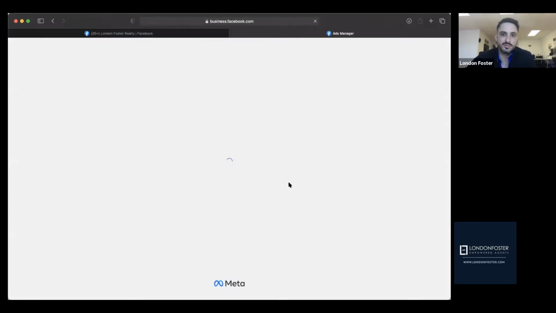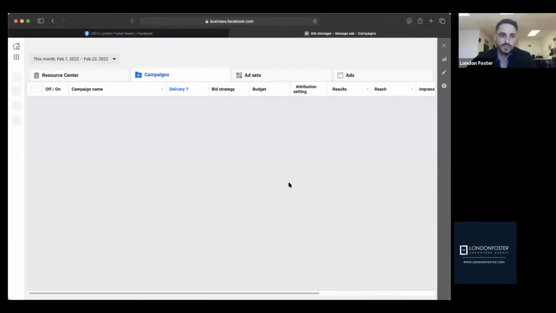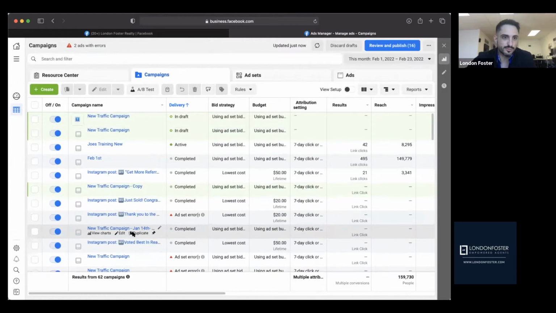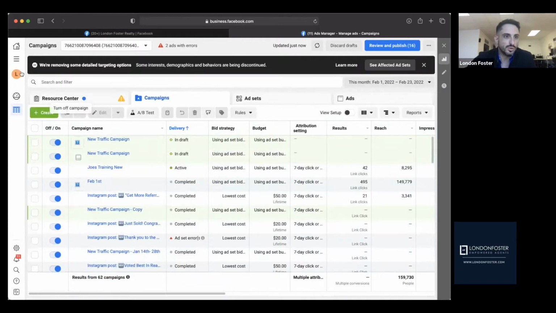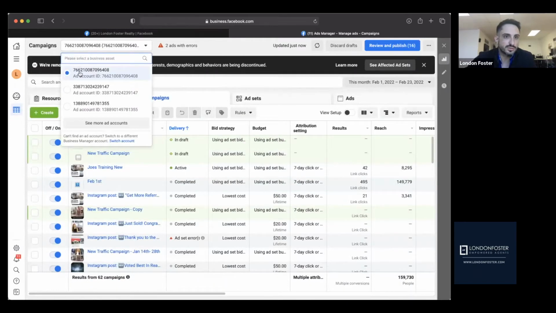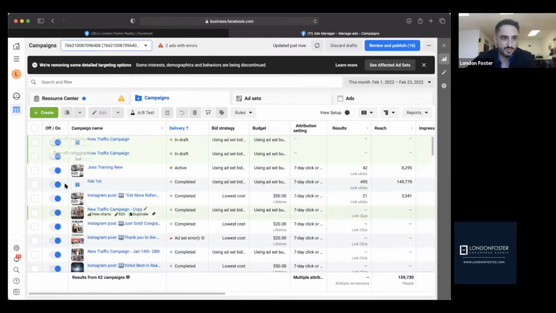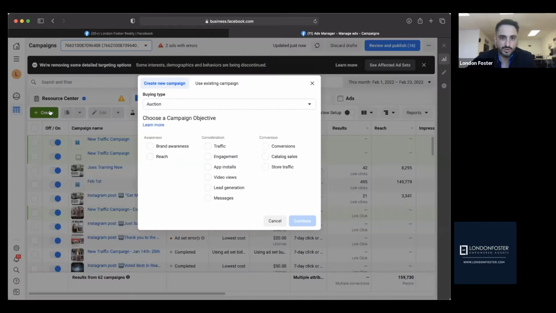Okay, now this is going to be your ads account with Facebook. And this is what it looks like. Let me make sure I'm in the right account. All right, so let's go ahead and create an ad. We'll just start from the very beginning, create.